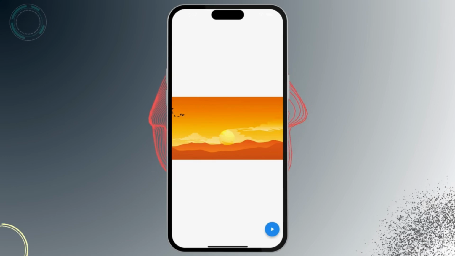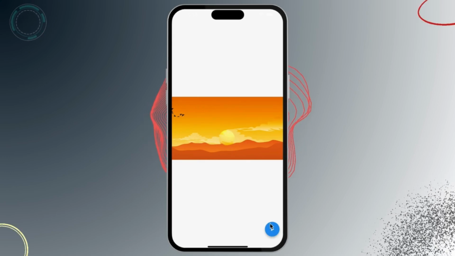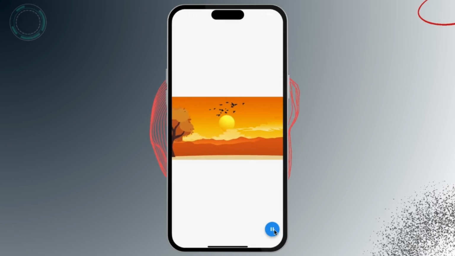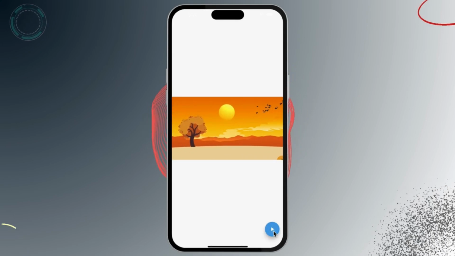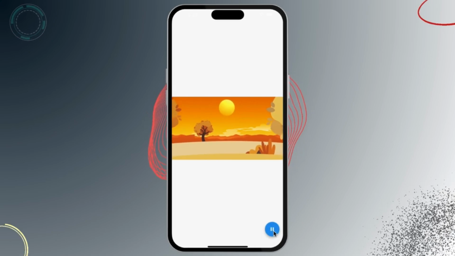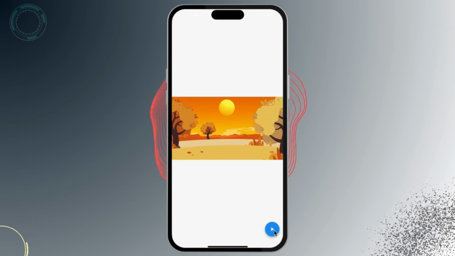In this video we are going to see how we can create a video player app in Flutter. Like you can see here in this example, when I tap onto this play button, the video starts to play, and when I tap onto the pause button, the video is paused. So we are going to implement this feature in our app, so let's start.